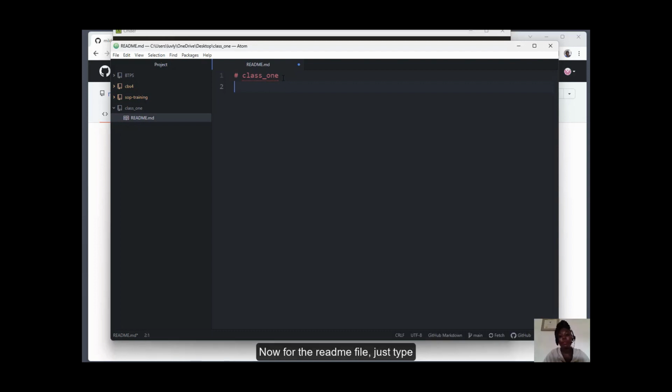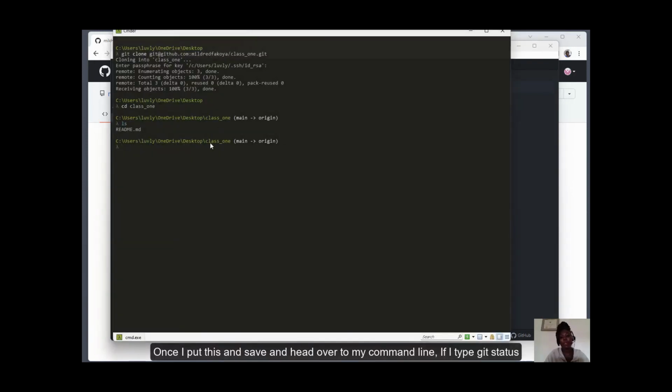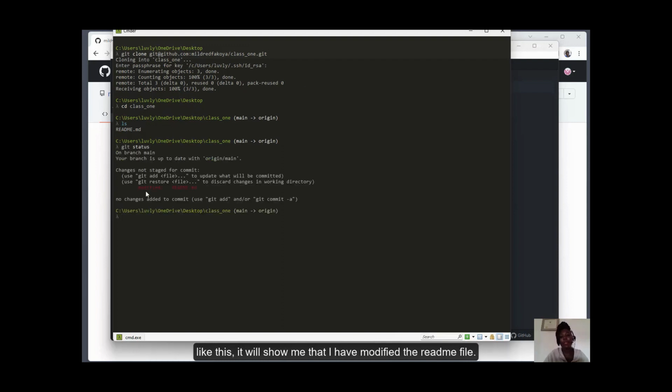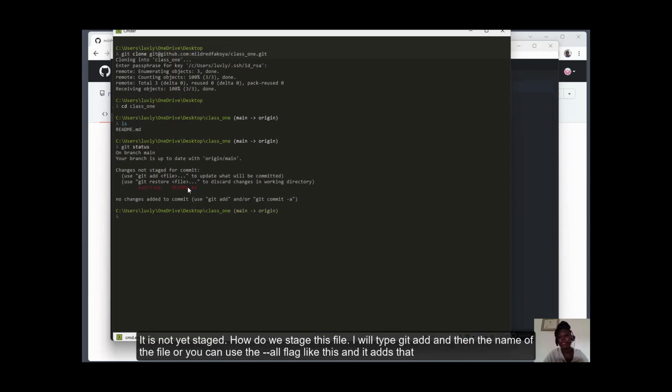Now for the readme file, just type "this is the trial repo." Save this. Once I put this and save and head over to my command line, if I type git status like this, it will show me that I have modified the readme file. It is not yet staged.